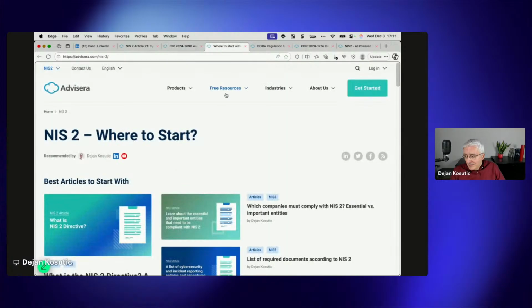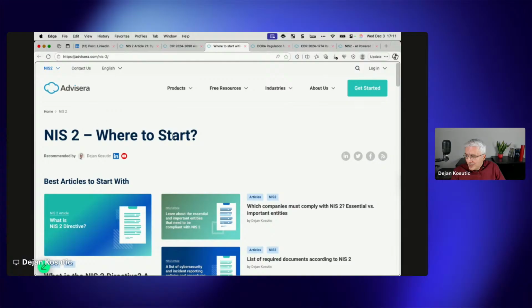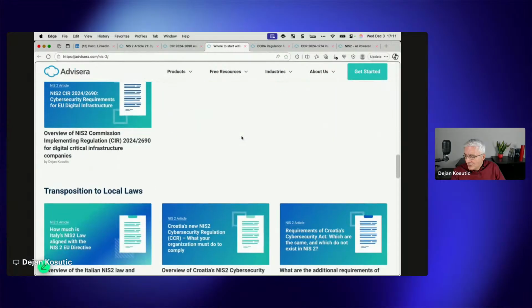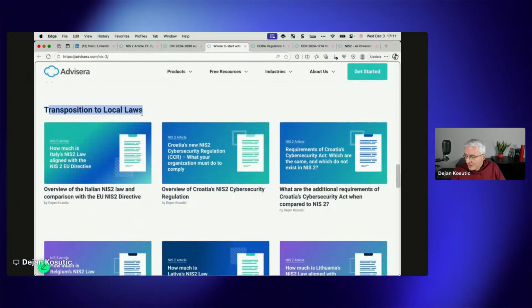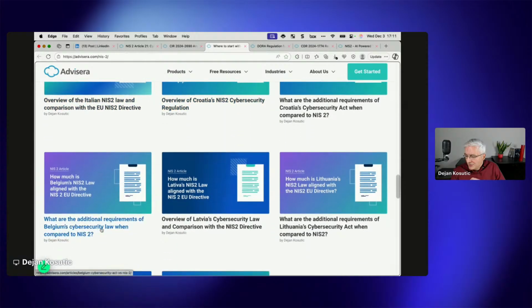And for that purpose, if you're based in a particular country, you should look for the particular law in your country and see if there are some requirements. And here you have this NIS2 where to start page on Advisera website. And if you scroll down, you will see this section. It's called transposition to local laws. And there you will find a couple of articles which explain some of these local laws. So Italian NIS2 law, Croatia's NIS2 law, Belgium, Latvia, Lithuania. Okay, and you'll find a couple of articles here.